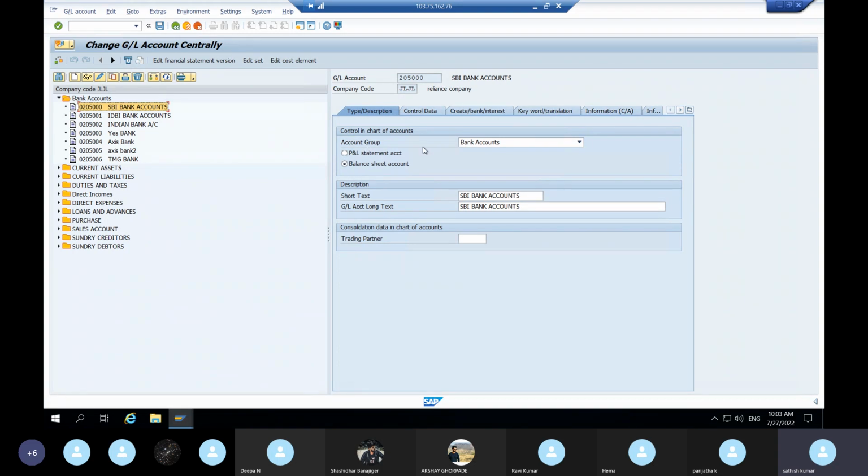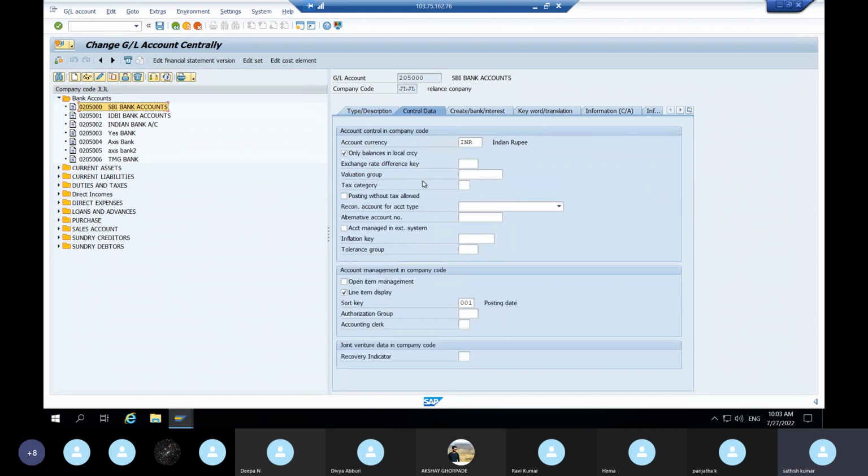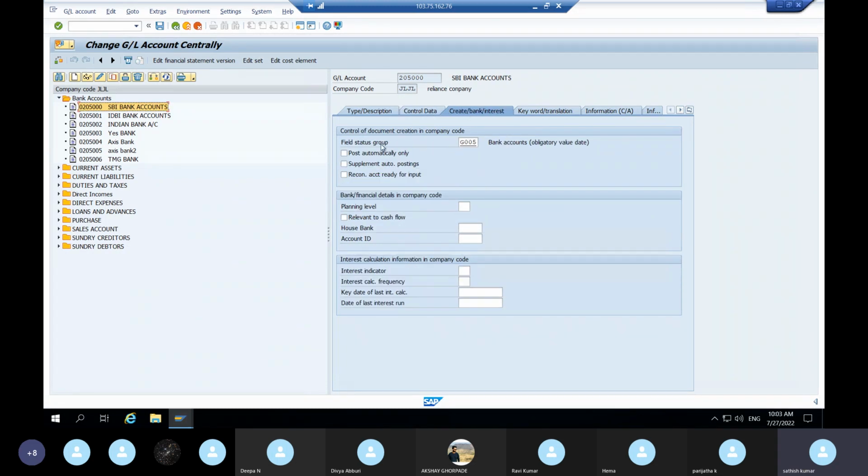In the account group you have to select bank accounts, coming under balance sheet. Short text you have to update here as SBI bank accounts and go to control data. Here you have to select line item display. Short key I am using 001, and field status group I am using here G005 bank accounts. Okay, so like this you have to create one bank account.